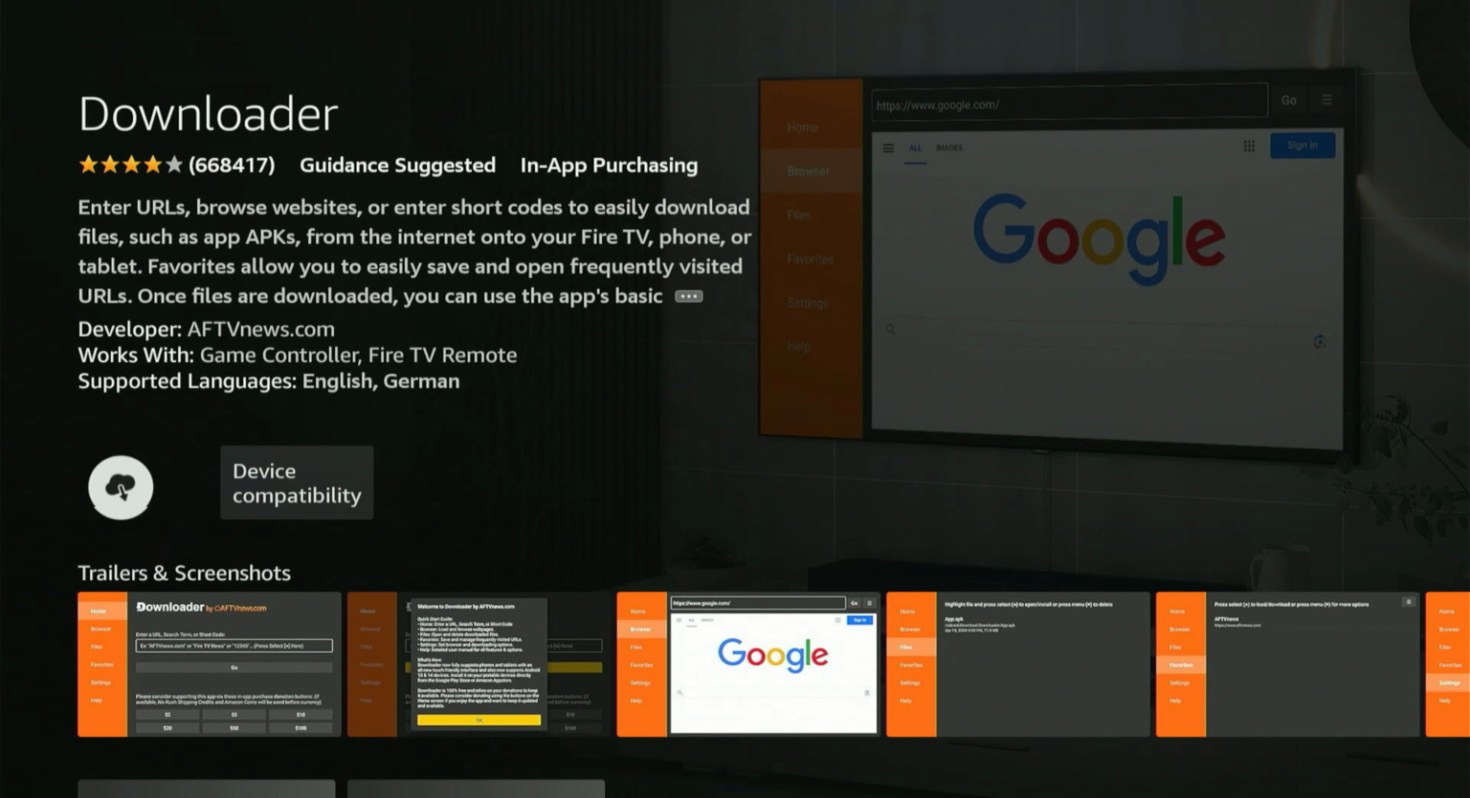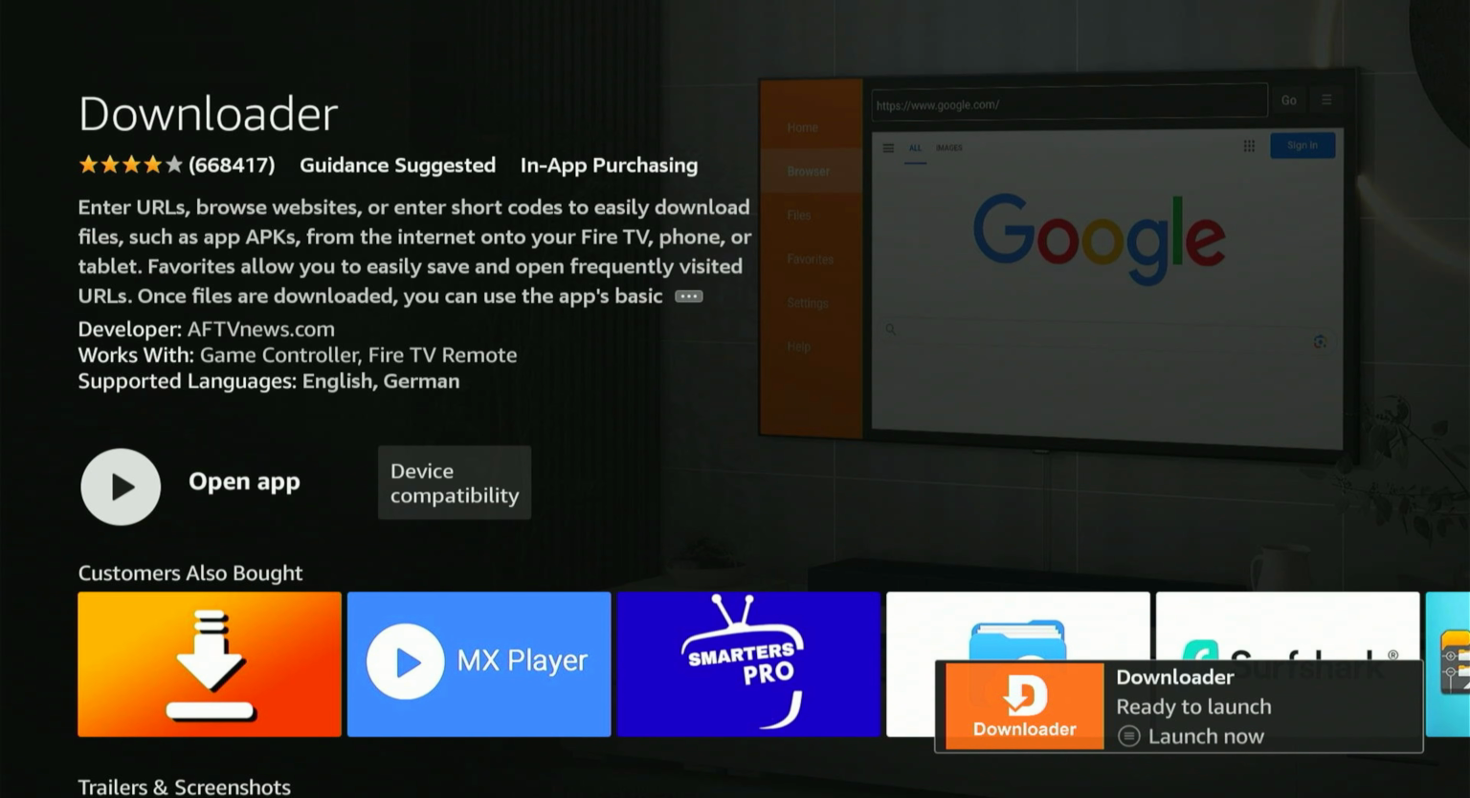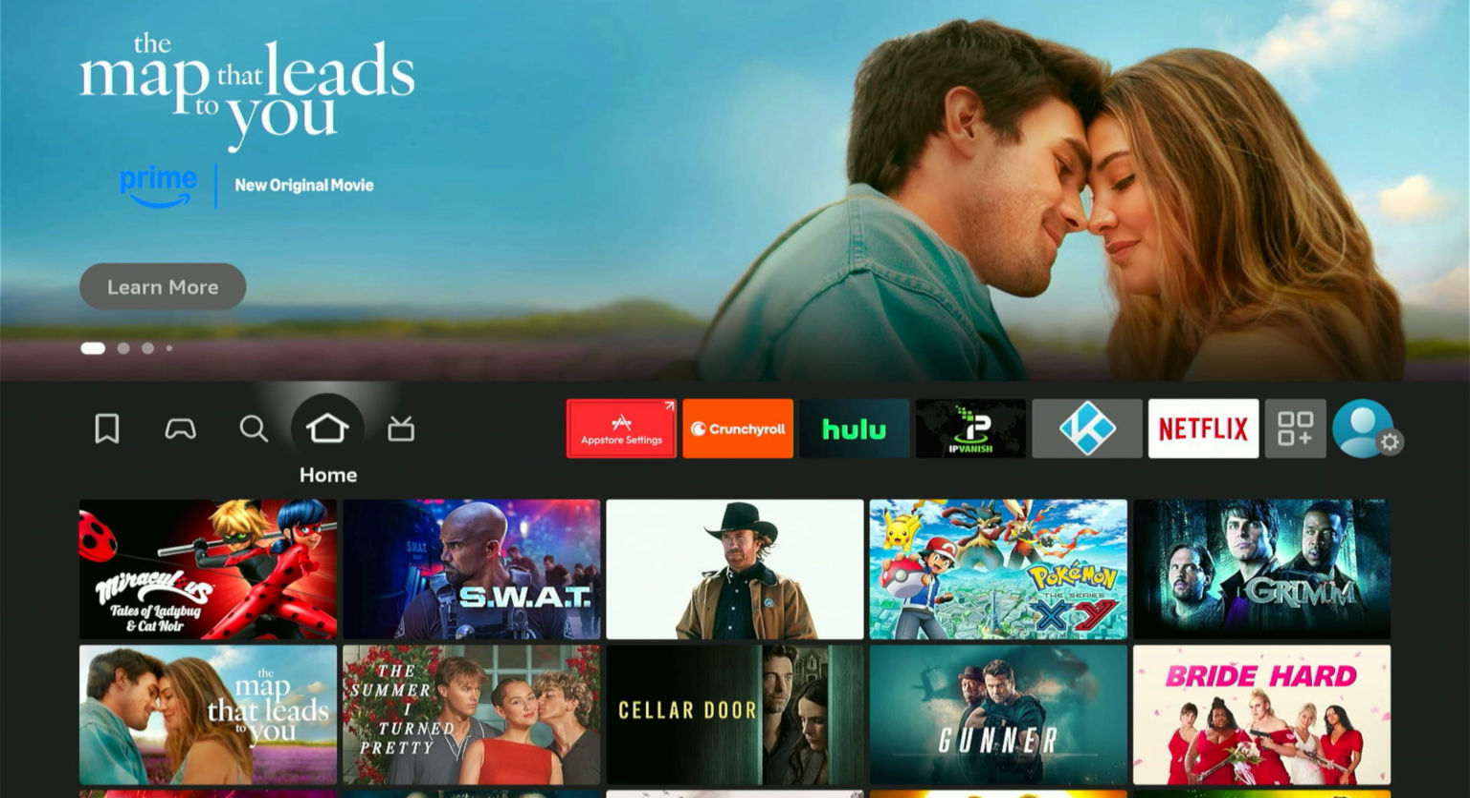That takes you to the right app, which shows up in orange. Let's choose it. This brings up the app's page. Simply hit the center button once, and it starts downloading to your device. Let it reach 100%. Be patient. When it's complete, you'll see Launch Now. But don't open it just yet. Now that it shows Launch Now, press the Home button on your remote.